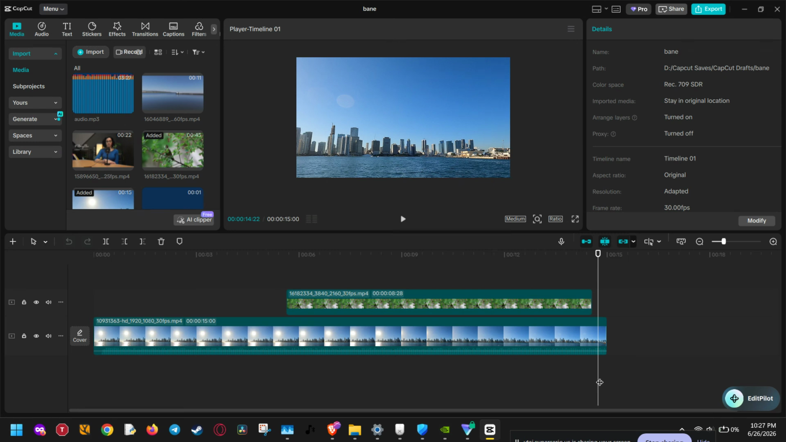Alright, let's fix the CapCut freeze problem step by step. First, open CapCut and click the settings icon in the top right corner. Then go into settings and look for the performance tab. This section controls several options that can affect how CapCut uses your system resources.